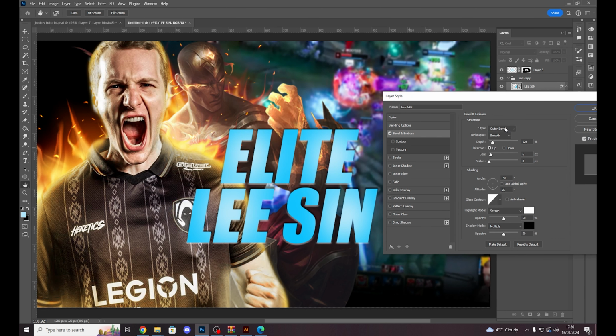The settings are: outer bevel style, smooth technique, depth is 126, direction up, size 6, soften 0. The angle is -96, altitude is 26, and it's white for highlight and black for shadow, with screen and multiply blend modes.